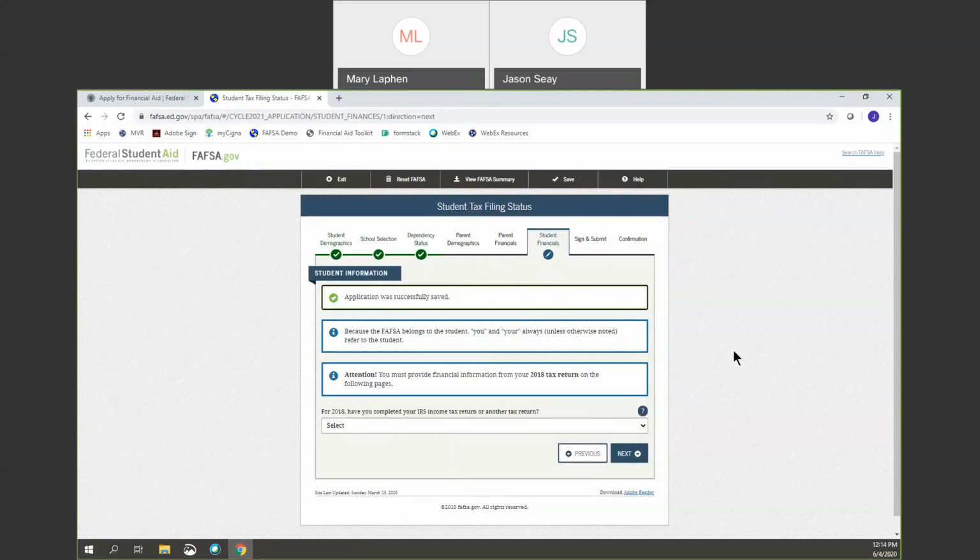financials. Again, folks, if you are married, then obviously this will be information about you and your spouse. The fact that I indicated I am single, this is just going to be information about me in terms of my financials. So for 2018, have you completed your IRS income tax return?